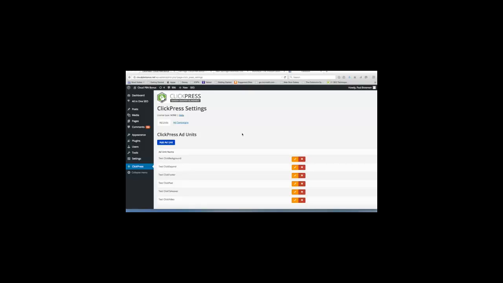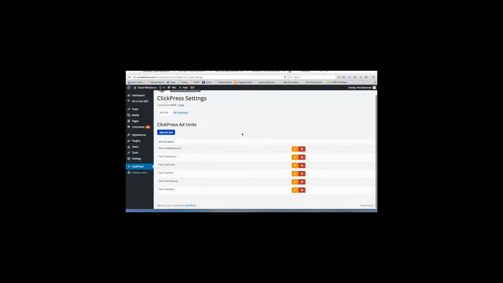So we modelled the best performing ads that are out there, and we have put together a plugin that's taken us a long time to develop and a lot of work and a lot of effort. We're very proud of how it's turned out. And this is ClickPress. So what I'm using here right now is ClickPress Pro.